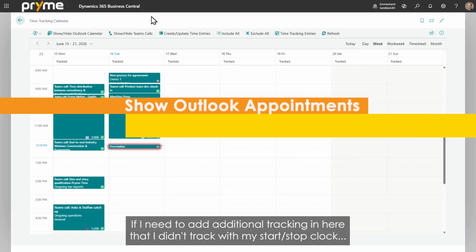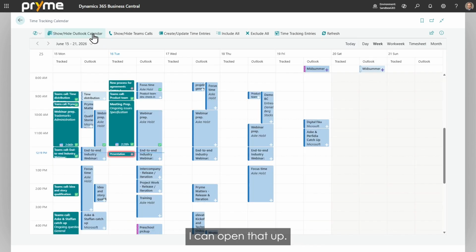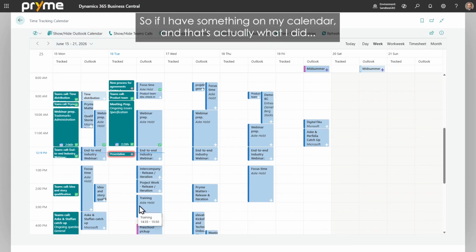If I need to add additional tracking in here that I didn't track with my start-stop clock, I could also use my Outlook calendar as a reference. So I can open that up and I can see everything I had in my calendar and I can actually add that in. So if I have something on my calendar, I say, yeah, that's actually what I did.